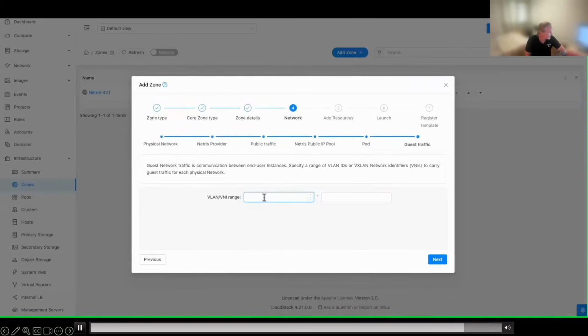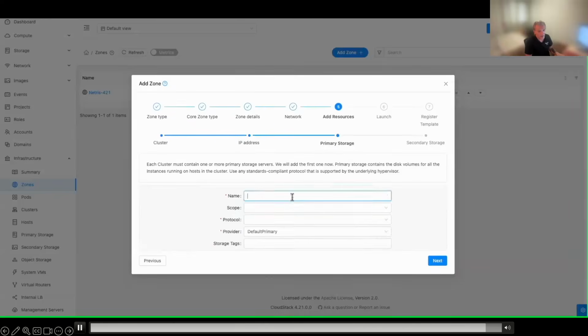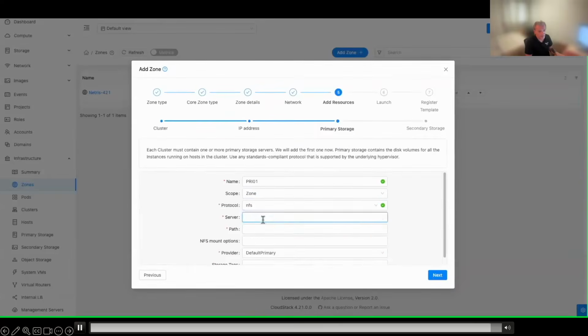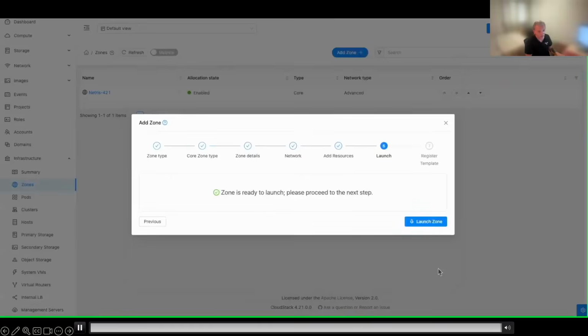Here is an important part. It's not a VLAN. You need to set a range of VXLAN that will be used for the networks created, the VPC networks, the tiers in that case, created on the CloudStack side. Cluster name like regular KVM hosts, etc. Primary and secondary storage. And that's it.